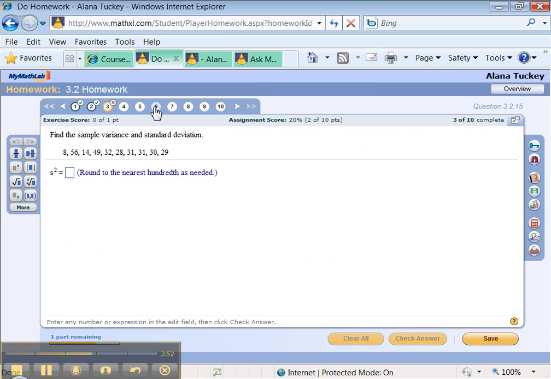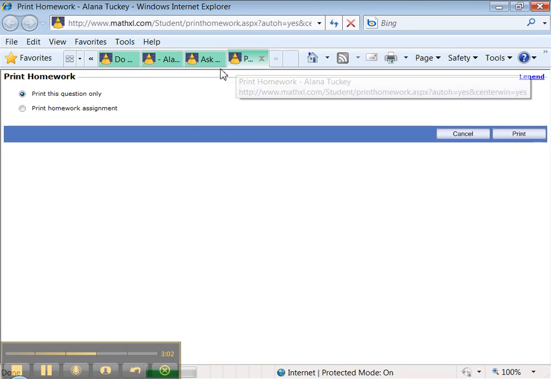Now, the last thing I want you to see is this part down here, print. So you can click print, and it'll open up another window yet again. It's over here. And it's going to ask you, what do you want to do? Do you want to just print this question, or do you want to print the whole homework assignment? Now, if you just have a question on this question, you can print it and maybe take it into your tutor, or take it to your study group, or come in and see me, or whatever.